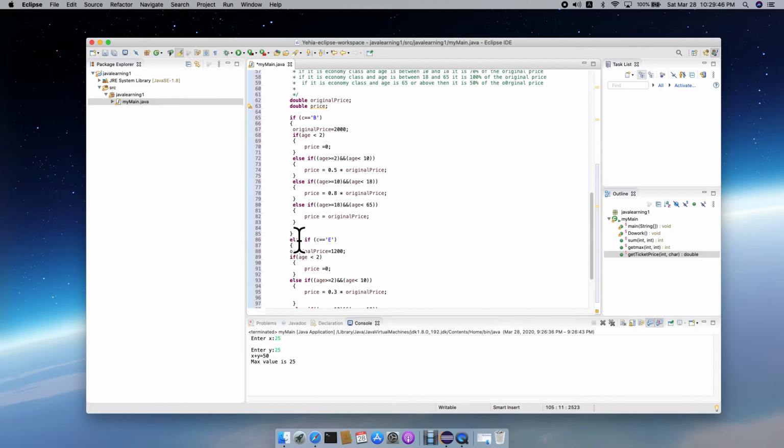Okay, then I'll do the above. If age is greater than or equal to 65, there's no ending here, right? Here, 65, so you don't need the two quotes. Here it is.